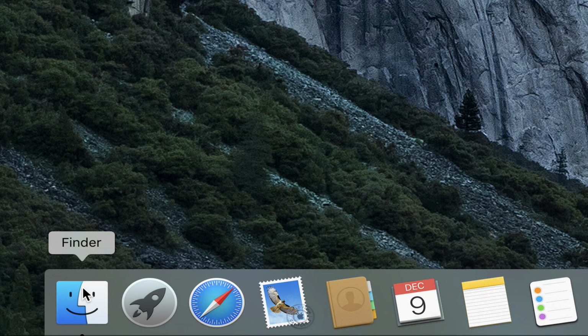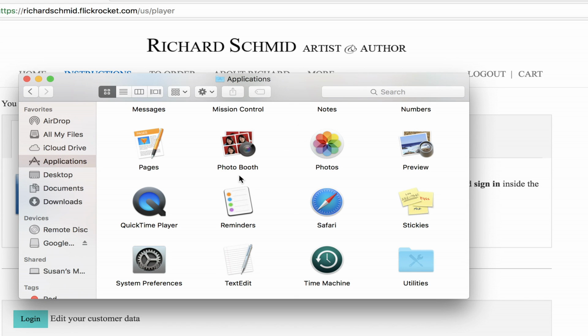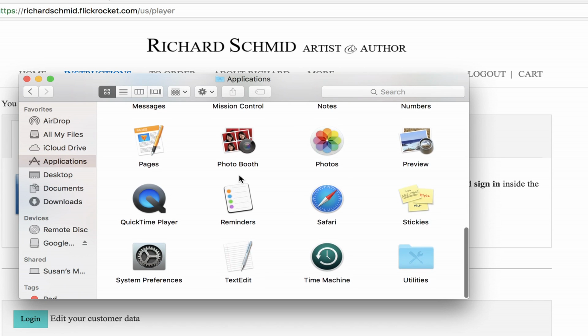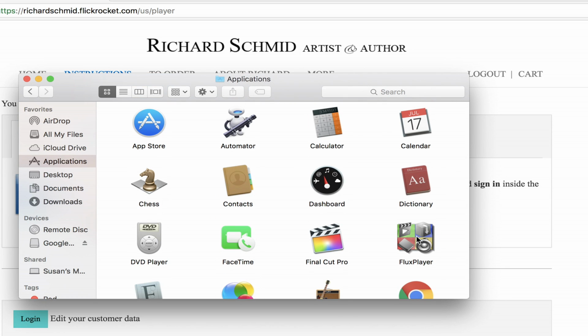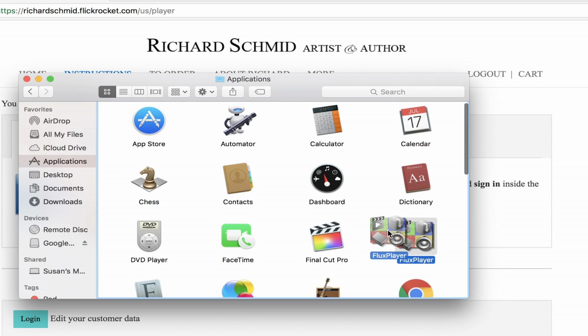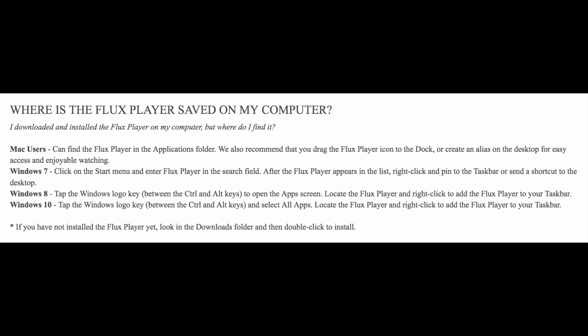Once you've downloaded the small file, double-click on the Flux Player icon wherever it was installed with your other programs. You can drag and drop it to your toolbar or desktop if you want it closer at hand next time you open it. If you're using a Mac like I am, the program will be in your Applications folder, which you can find on the left side of the Finder window. Here's more detailed instructions for the various systems you might be using. Simply pause the screen and find the one that applies to you.